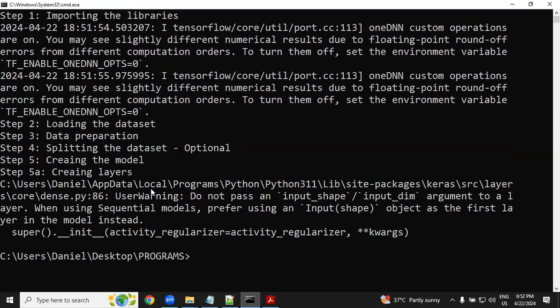Some logging system. Last step, creating a layer. Here these are all some warnings: do not pass input shape, input dimension argument to layers in Sequential. Recently TensorFlow updated, they're telling us don't use this one, use Input instead. As of now, let me use the same, nothing is wrong in that. I can update the material later.